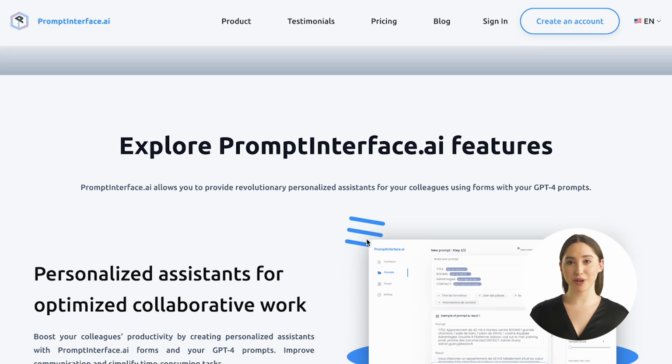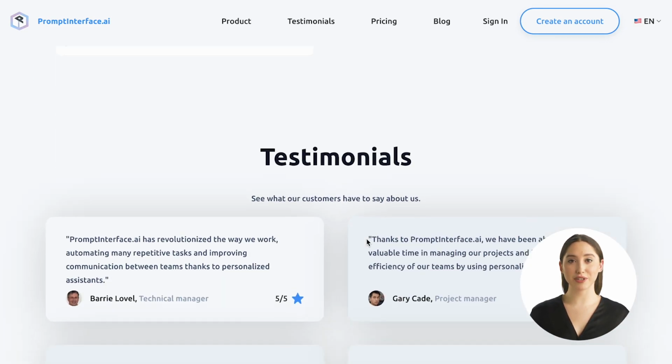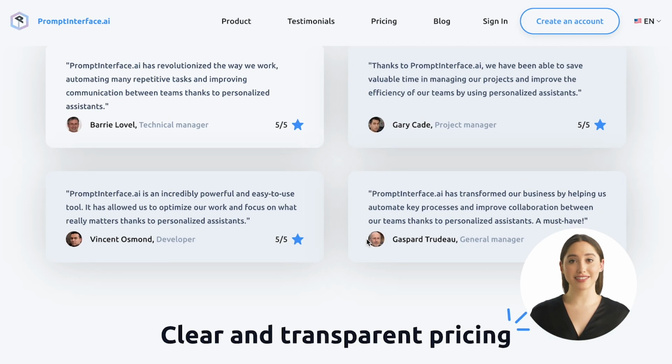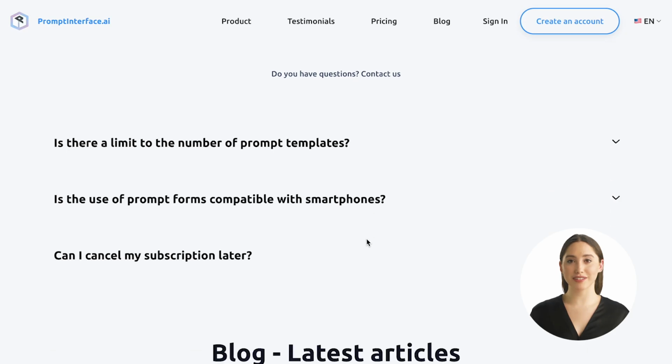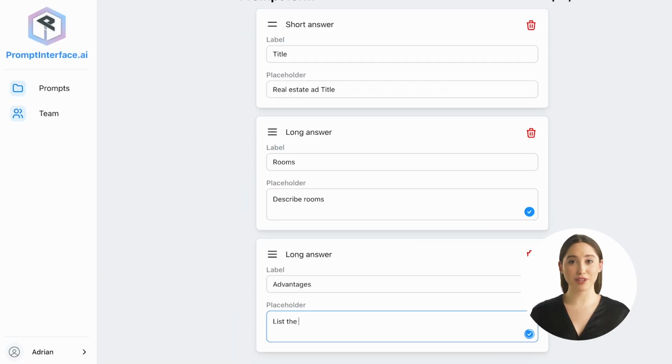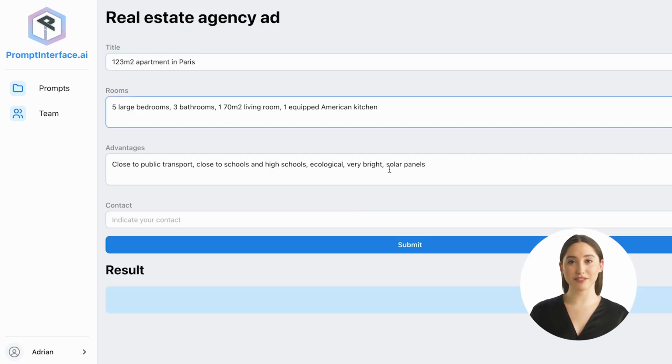PromptInterface.ai is a unique prompt engineering solution, enabling you to create personalized AI assistants for your colleagues using natural language processing GPT-4 prompts, an invaluable resource for all industries. Today's video will demonstrate one of its versatile applications, creating compelling real estate listings using artificial intelligence quickly and effortlessly.